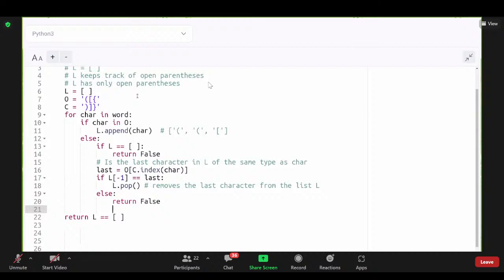Am I correct? Yeah, exactly. The mapping should be exact. The opening mapping should be equal to the closed mapping, right? Yeah, exactly. So this L dot pop will remove the last element always from the list. So we'll come to that.